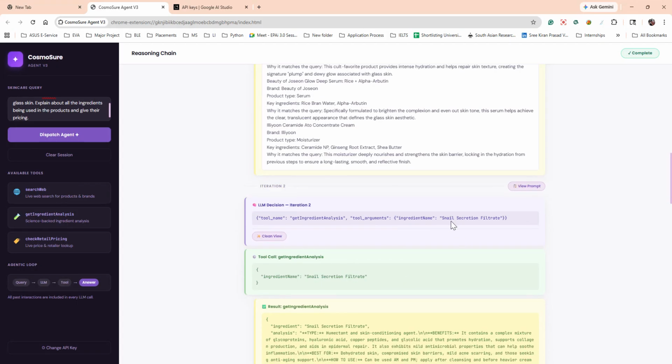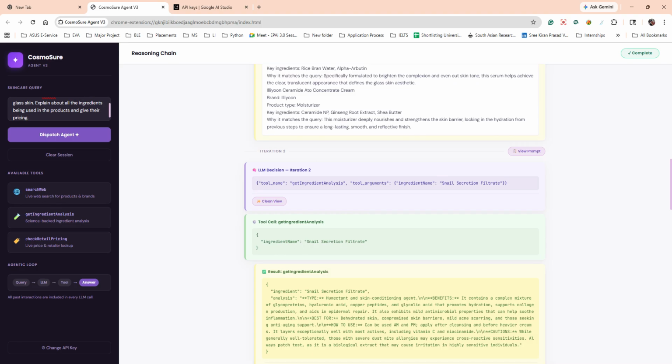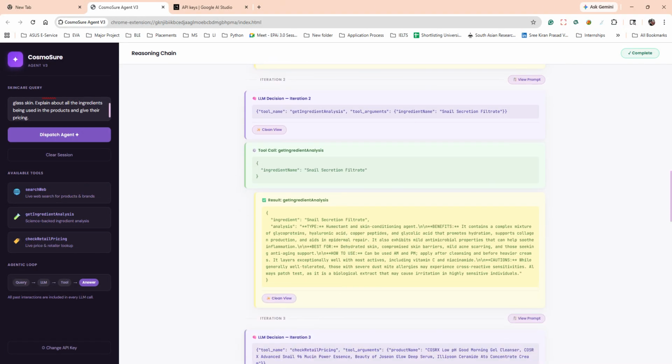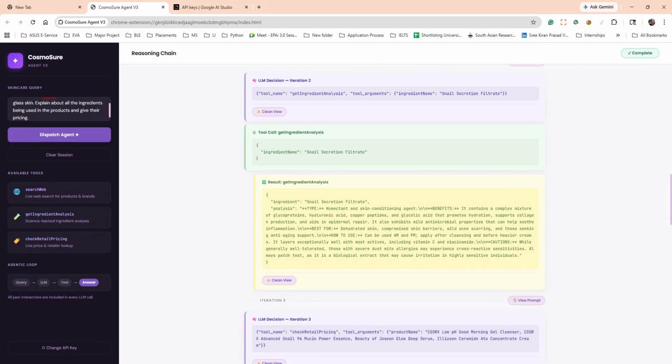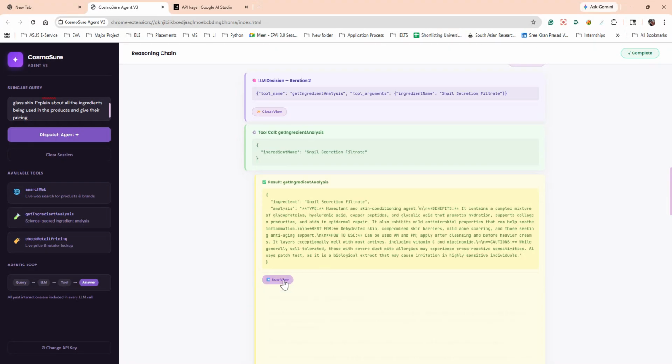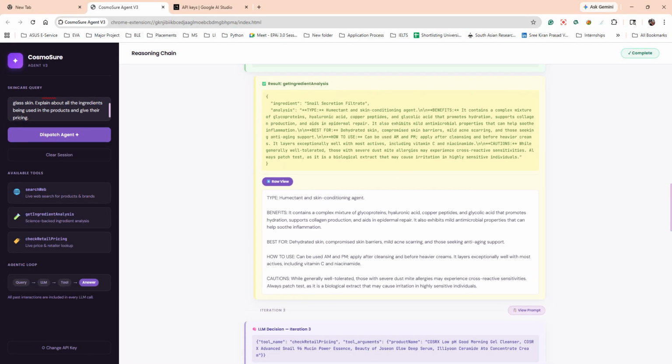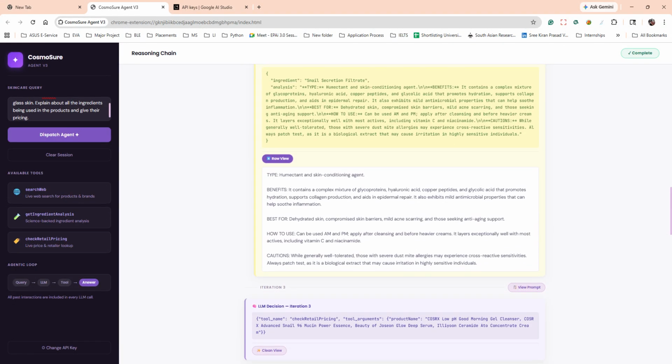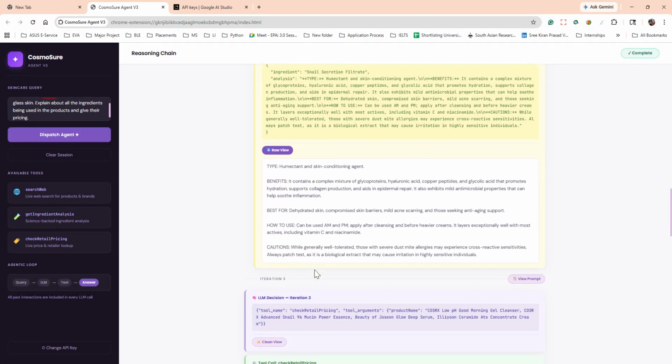So the first one is snail secretion filtrate. And when I look for this ingredient name and I'm looking to get an ingredient analysis for this, the model has come back with an answer regarding what this ingredient is and how to use it. And again, let's look at the clean view. So here we can see it gives us what is the type of this ingredient, what is the benefit of this ingredient, what is the best use of this, how to use it, and what are the cautions that we need to follow.